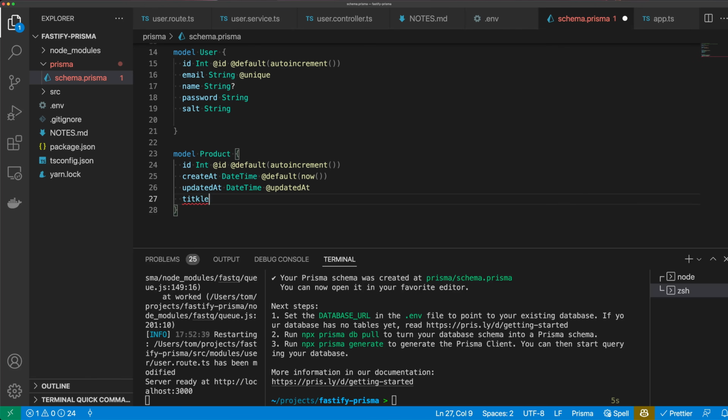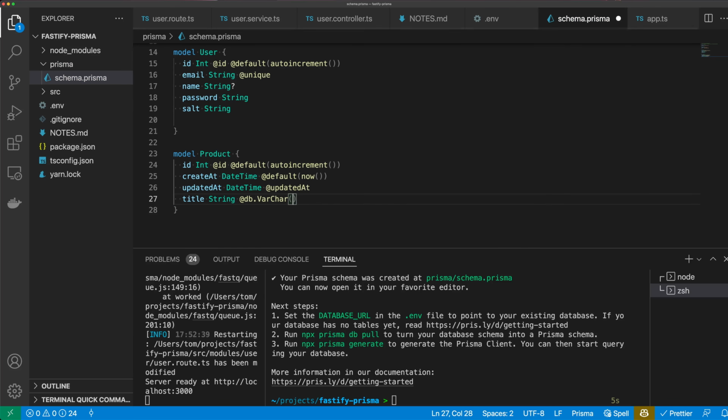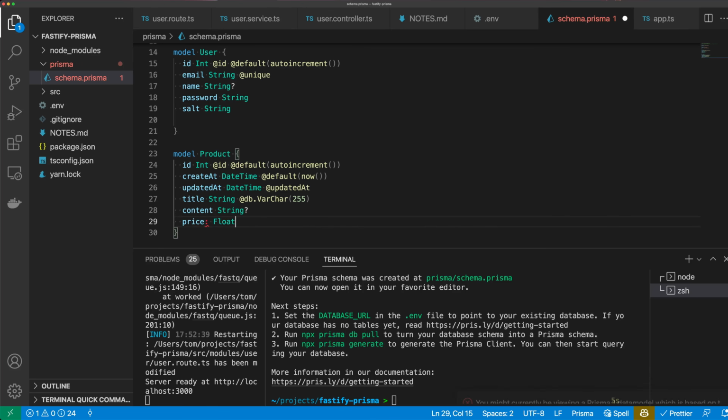I'm going to have a title, and this is going to be a String. And when we create strings in Prisma, it creates a varchar of some random length. I think it's like 109 or something. But we want to create a varchar of 255. So I'm going to say @db.VarChar, and then this is going to be 255. So you can override the default varchar length inside of Prisma with this notation here. I'm going to say content, and content is going to be a String, and it's going to be optional. I'm going to have price, and price is going to be of type Float.